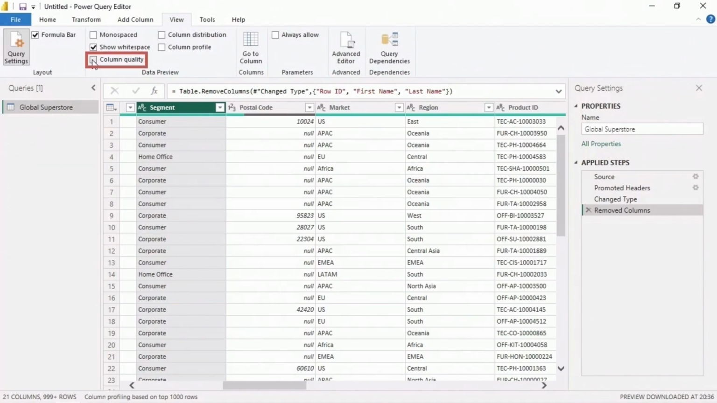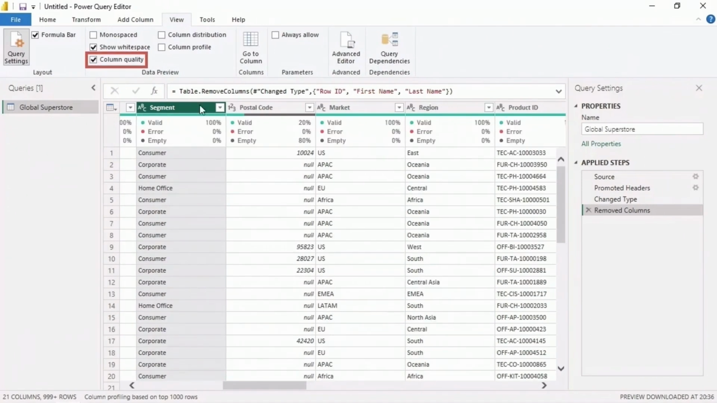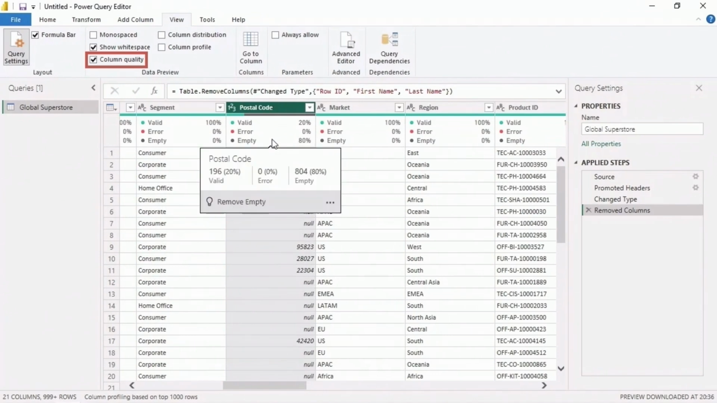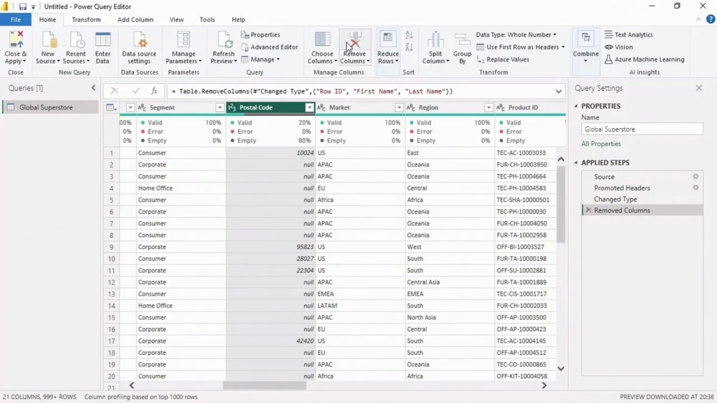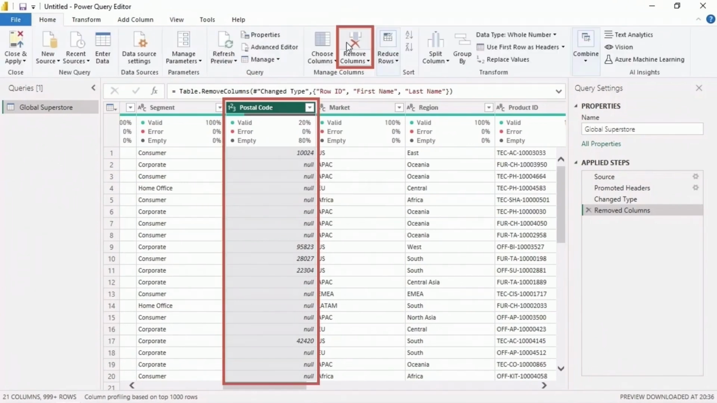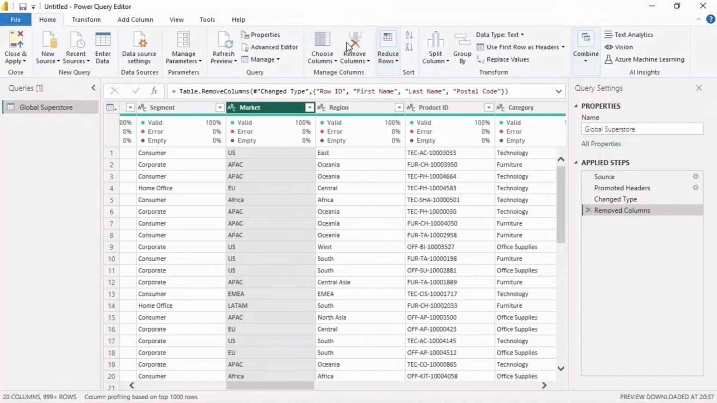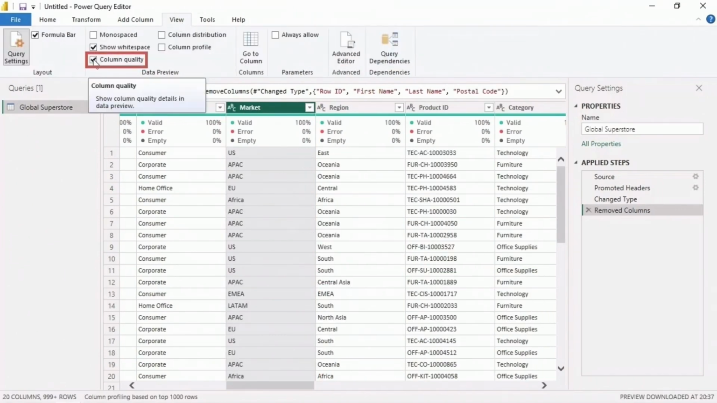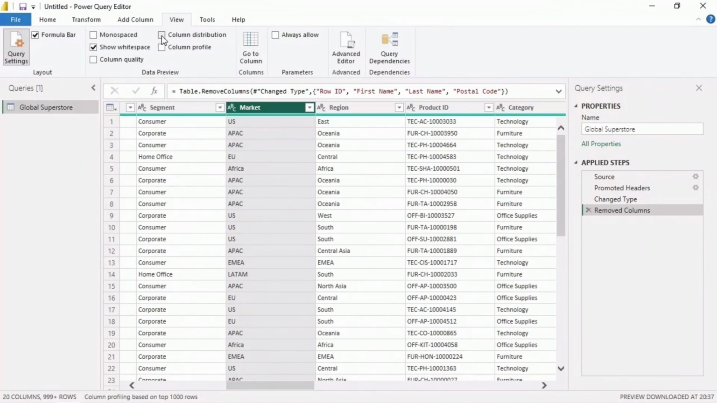Next, I'll quickly look at the column quality to see whether there are any columns with many missing fields. And immediately the postal code column jumps out at me. Most of the records for postal code have empty values, and really, if you have so many missing values, insights generated using postal code may not be meaningful. So I'm going to get rid of this column as well. Let's uncheck column quality.